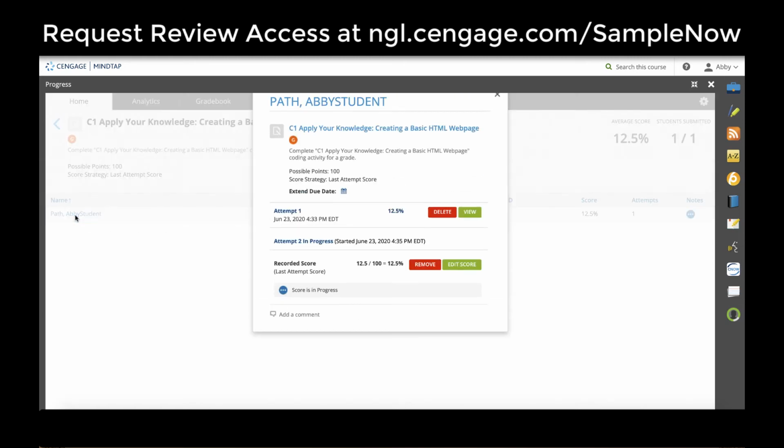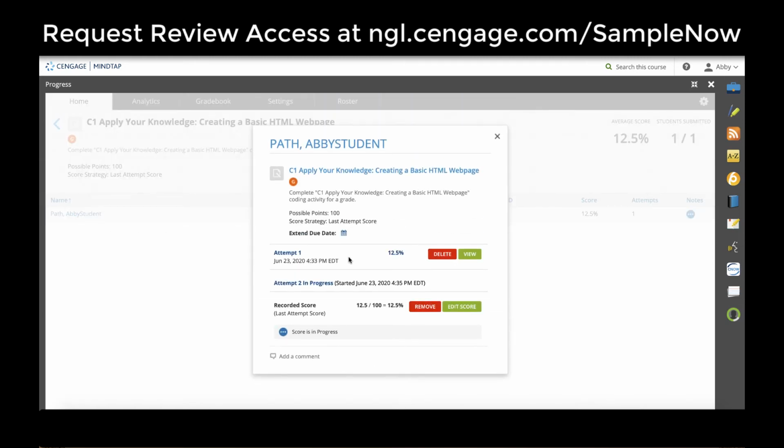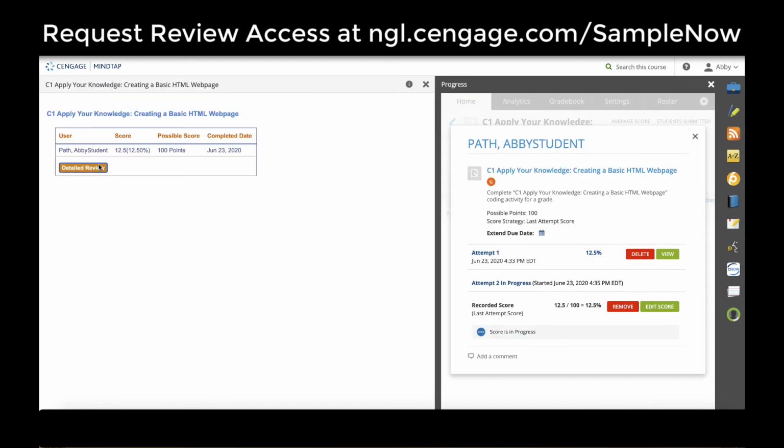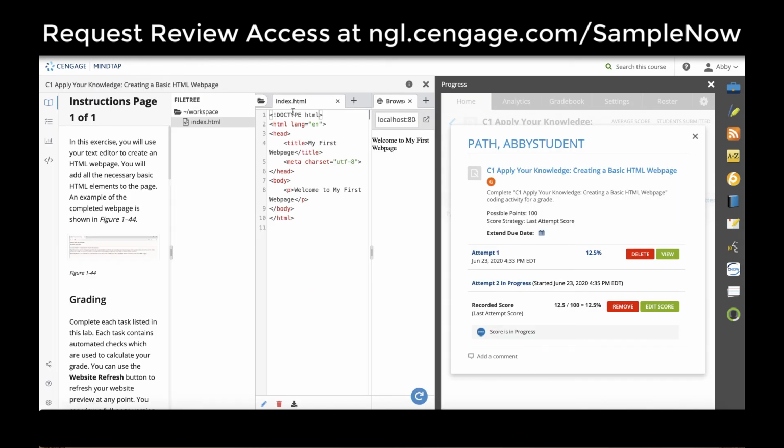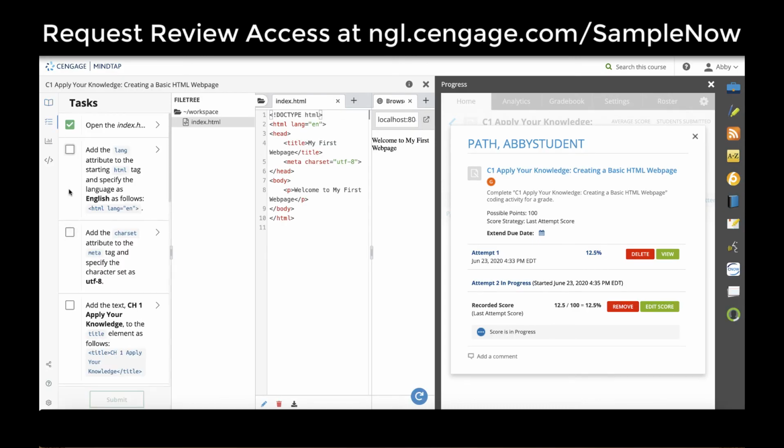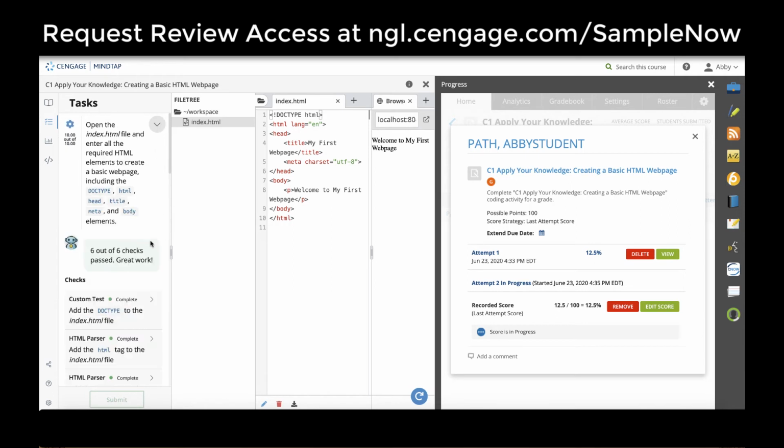Click a student name and you will be able to either extend the due date for the student if you have added a due date to the assignment, and you can view their attempts by clicking the View button. Click Detailed Review. Teachers can then see student code, view their output, and run checks to see the feedback that students received on each task.